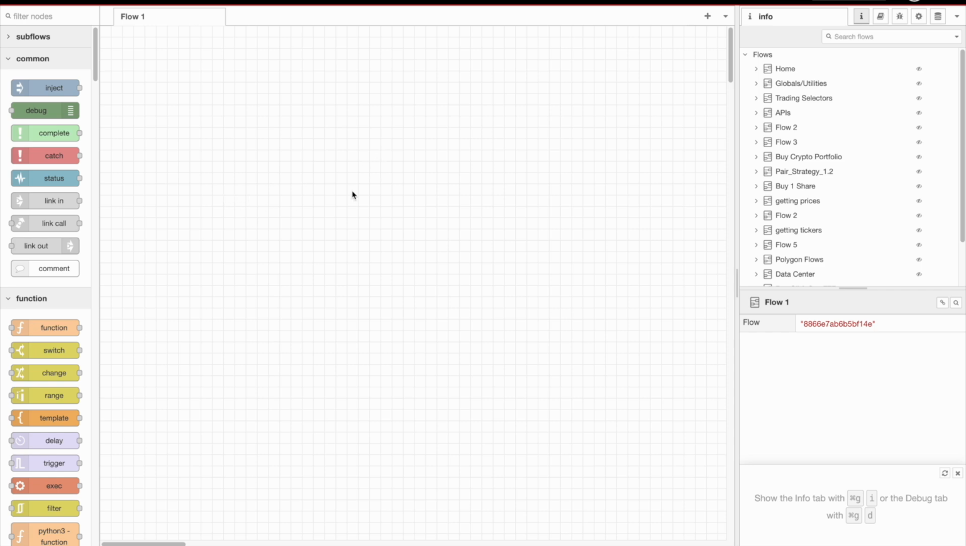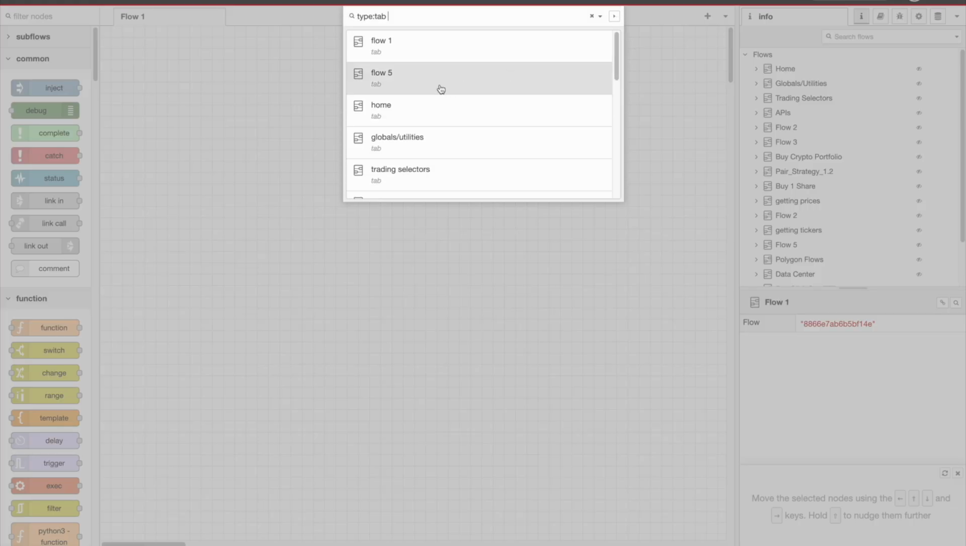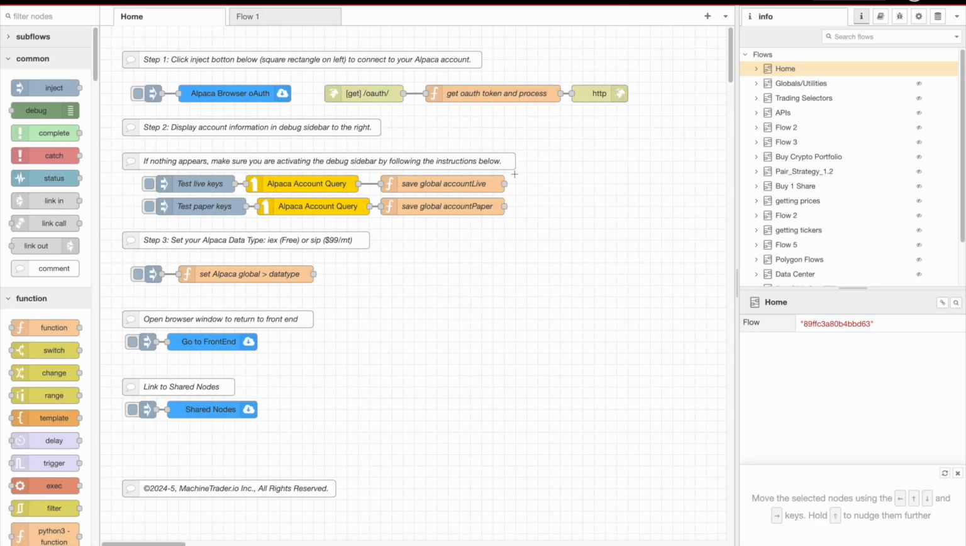So the first thing we're going to do to connect to our Alpaca account is navigate to the home page. See this little arrow up here in the upper right? This will give you a list of all the flows that are in your instance. You should only have one flow right now, but click on the home page flow, and this will bring you to the tab that can be used to connect the accounts.